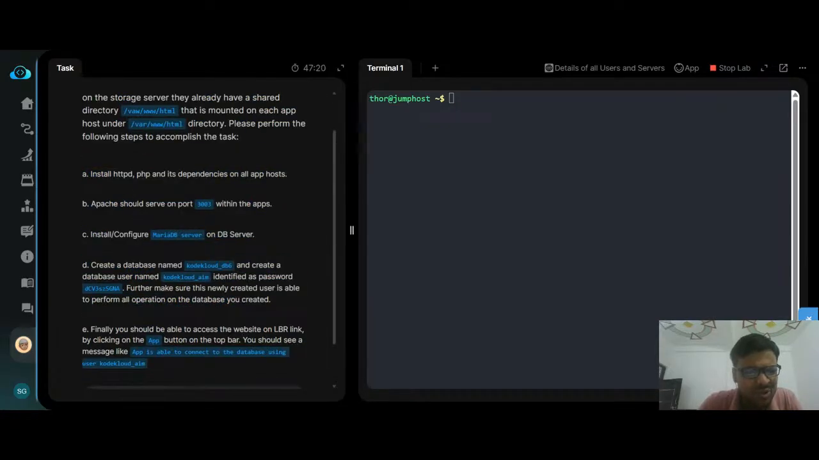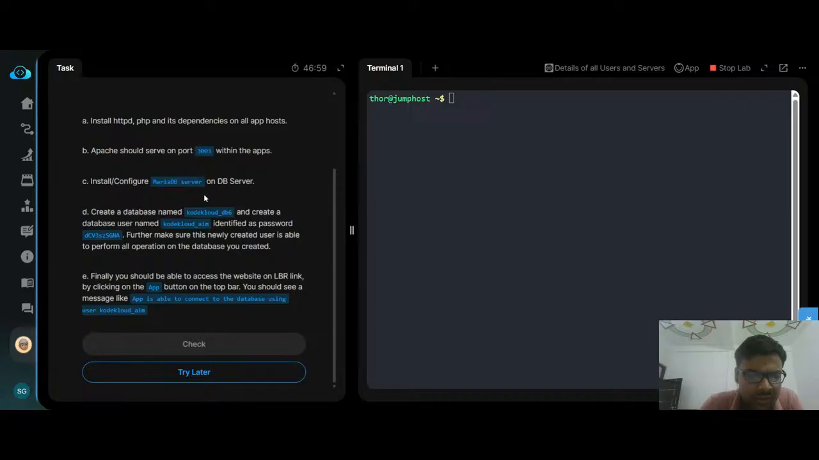Number one, we have to install httpd, and we have to install PHP and its dependencies on all hosts. Apache should serve on port 3003 within the apps. Install and configure MariaDB on the DB server. Okay, so there is a database server, I remember that. We have to install and configure MariaDB on the DB server. Then we have to create a database named kodekloud_db and create a database user named kodekloud_gem.